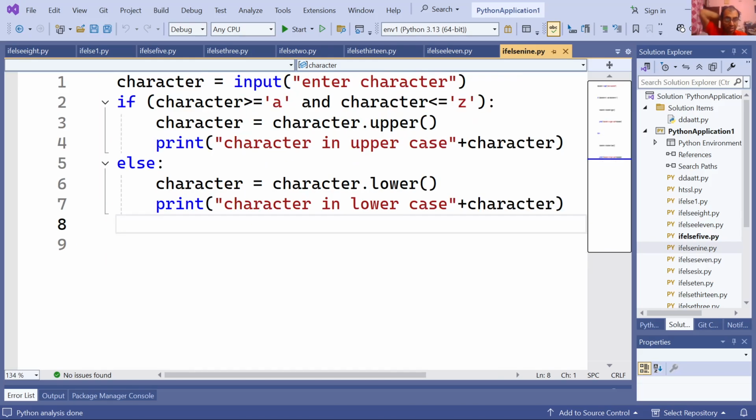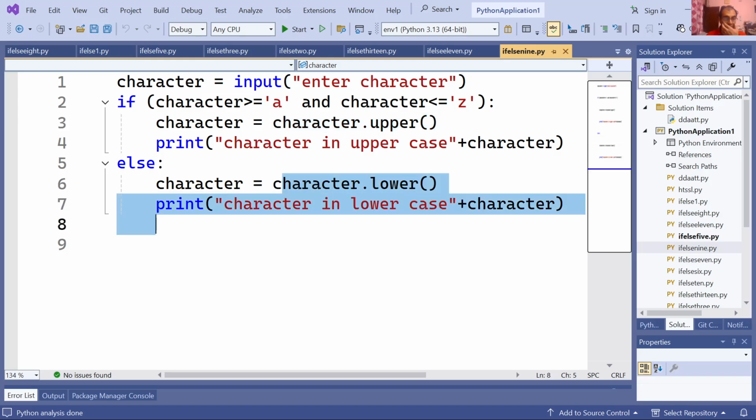So here I am finding out whether the character is an uppercase character or a lowercase character. Let me explain it step by step. So here I take the input character. If character is greater than or equal to A, and character is less than or equal to Z, so if it is lying between A and Z, I put it in uppercase. So I am putting character dot upper. This is the inbuilt Python library. If it is lowercase, then character dot lower puts the character in lowercase.